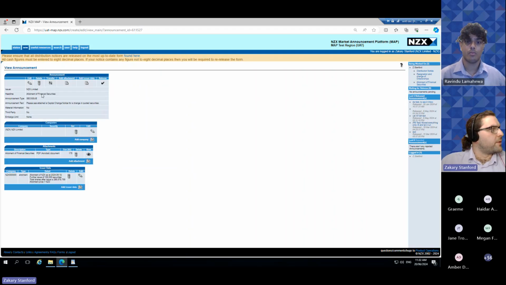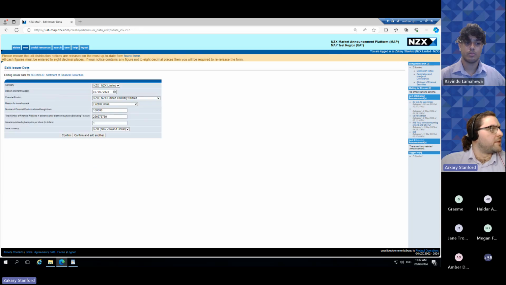And this final one is the pretty common data entry, allotment of financial securities. Announcement type would be a SEC issue, which I have created here. As you can see, I've added my attachment for allotment of financial securities, and I have created a data entry here for the allotment. So your company will be listed up the top here. This is just the date of the allotment or buyback, depending on which one you have chosen.